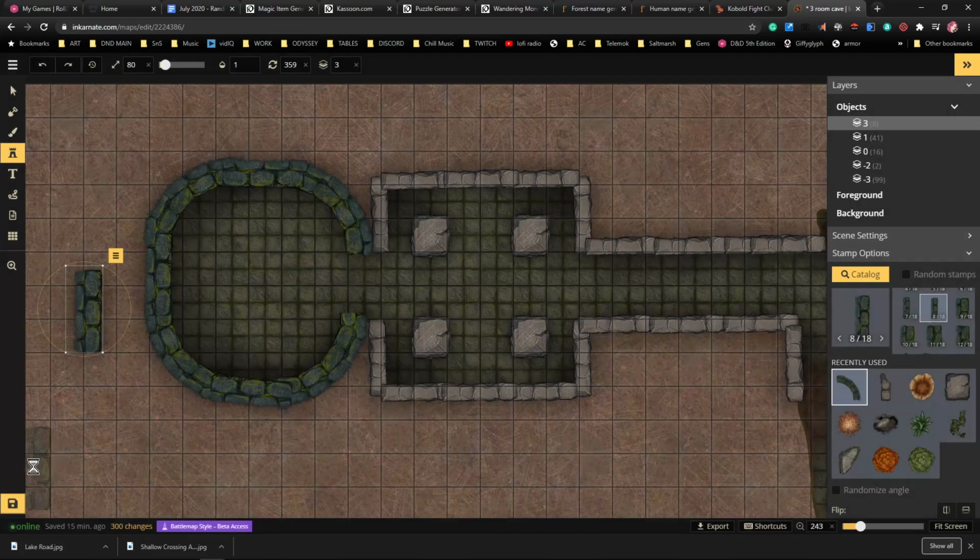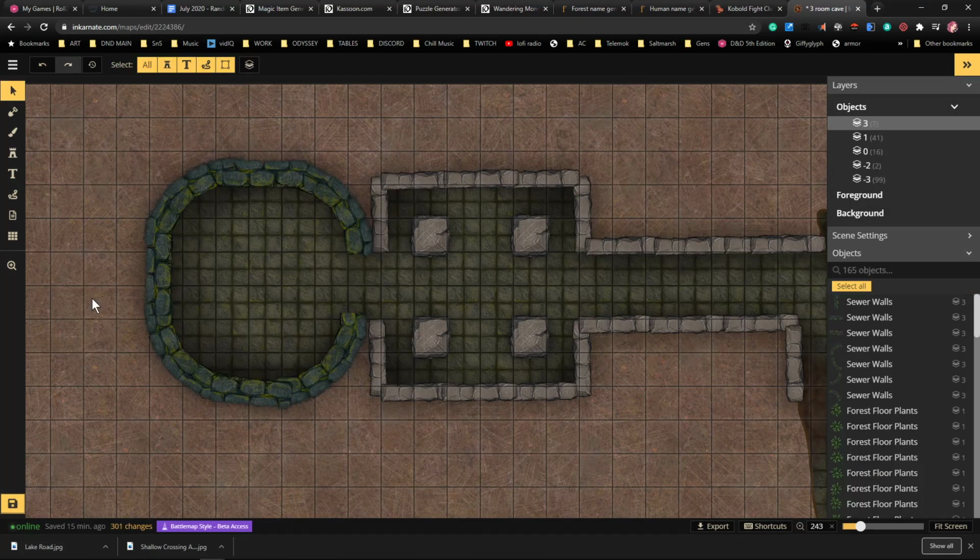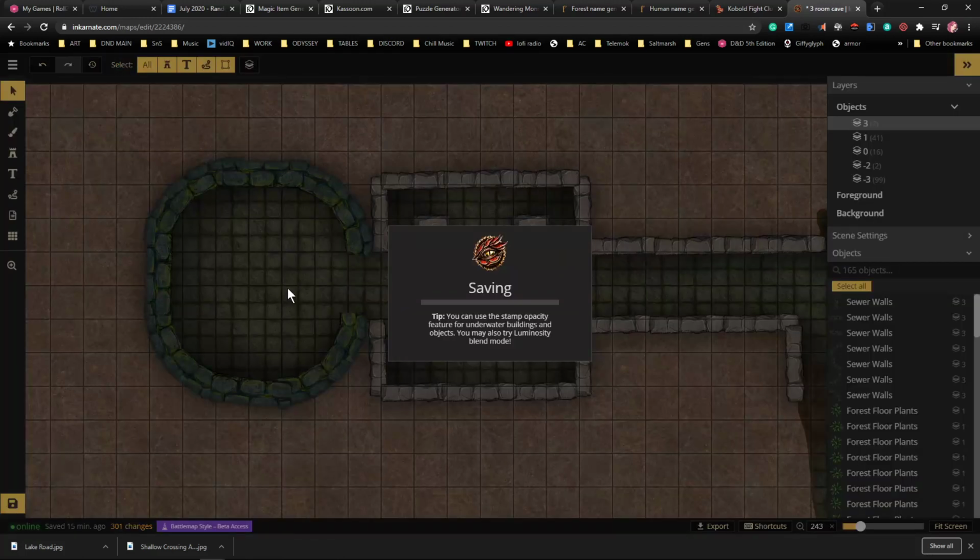Alright, so, we've got this inner workstone area. This is the room the guy's going to be hiding in. This is the room that's going to have the trap door. We have the room that the kobolds would sleep in, and we got the room that the dragon's going to lair in.